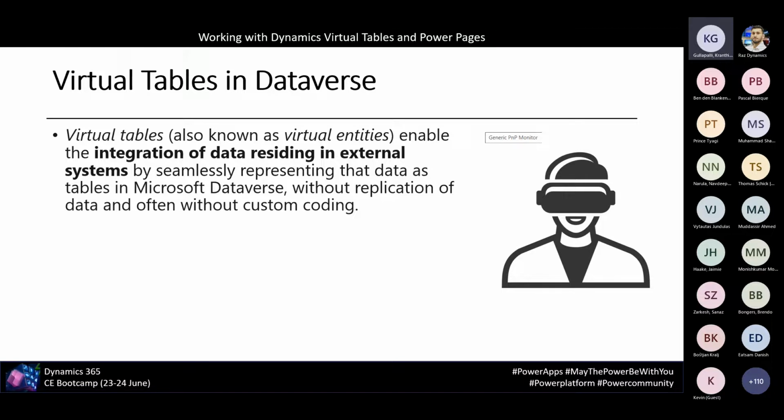With respect to the definition from Microsoft, this is what they say: virtual tables enable the integration of data residing in external systems. So whatever data is residing in external systems, we can integrate that, by seamlessly representing that data as tables in Microsoft Dataverse. So in our Dataverse, we are going to have a table, and in that table, we are going to pull the data from external systems.